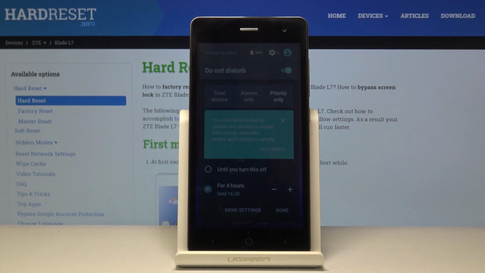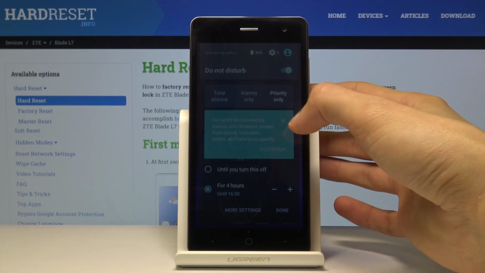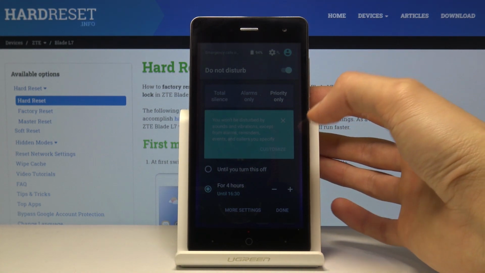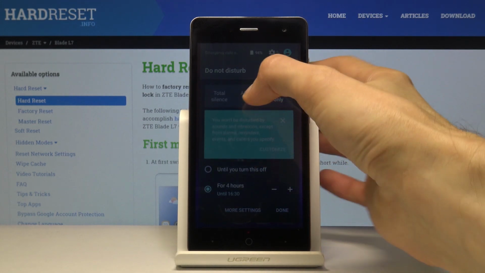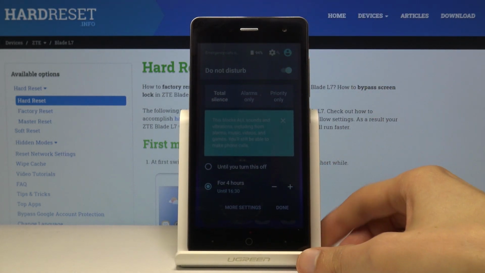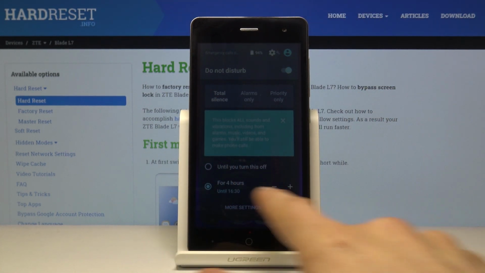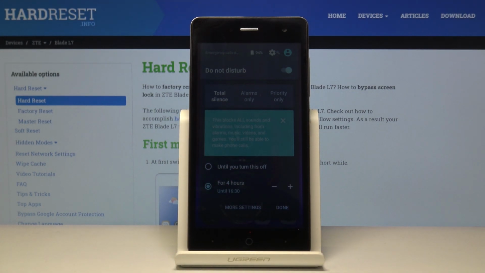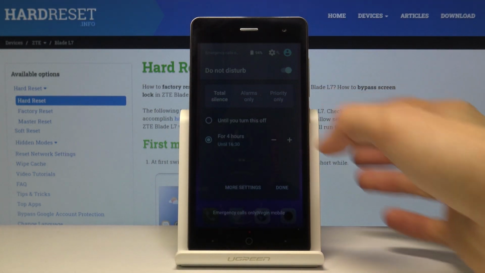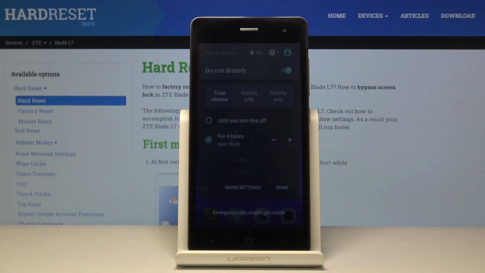Then you have tabs like this, priority only, or total silence. So you can choose whichever one you want, and from here just adjust the time that you want. Total silence works as well. Total silence, nothing basically gets through. Alarms only, use the alarm, and priority only. It's defined by the user. So that is basically how you would enable it in a quick way.